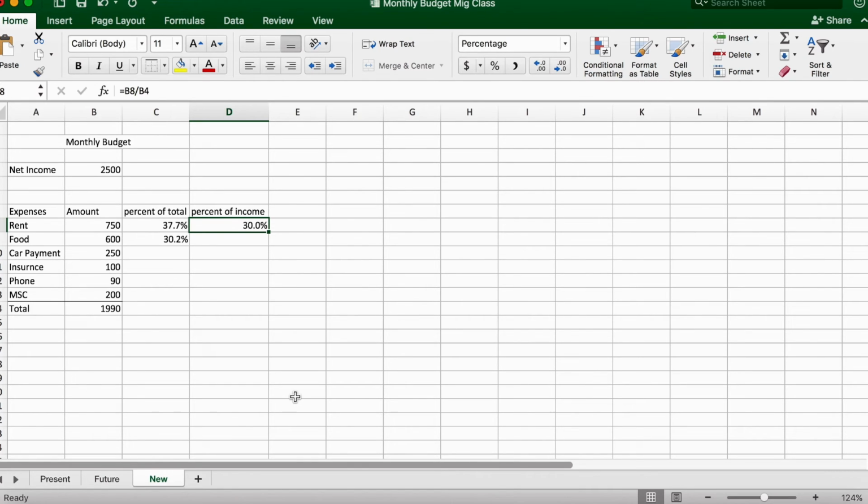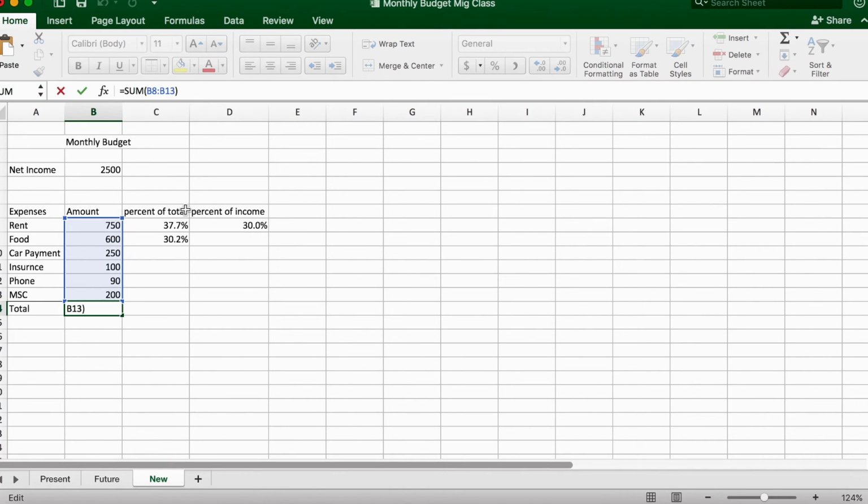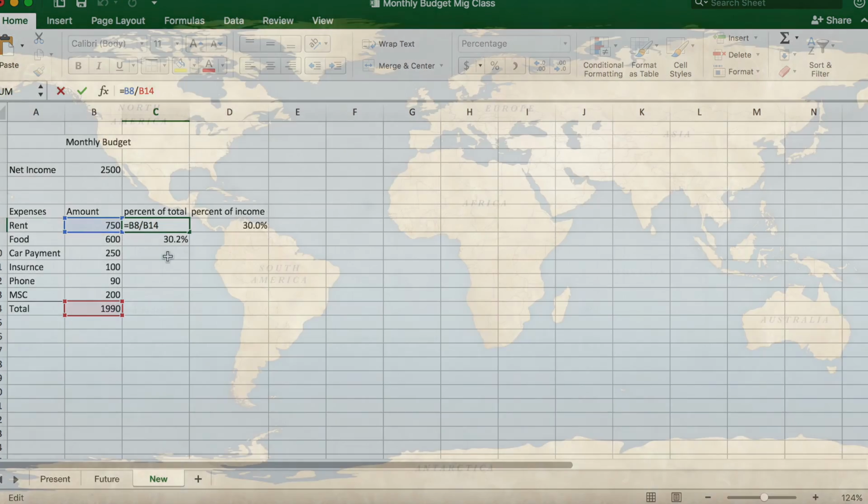So from here, that's kind of the big basics. To go over that again, to add things up, I use SUM. Also, if I want to do any type of math, just make sure you click that equal sign first, whether you're doing SUM or whether you're adding things together. You just click the equal sign before you do it.